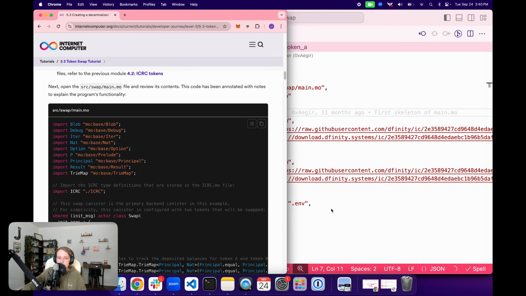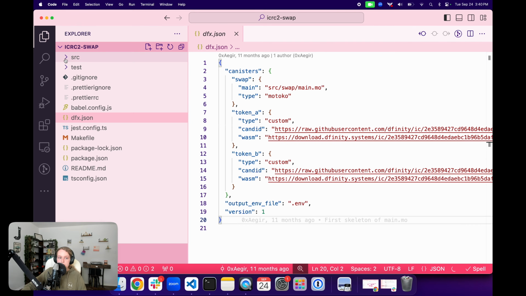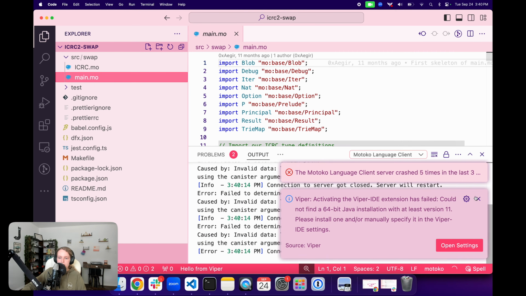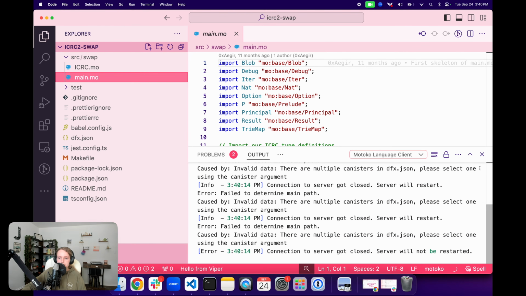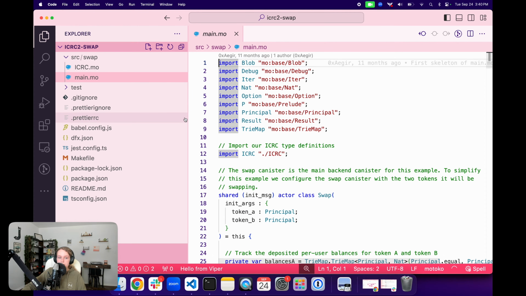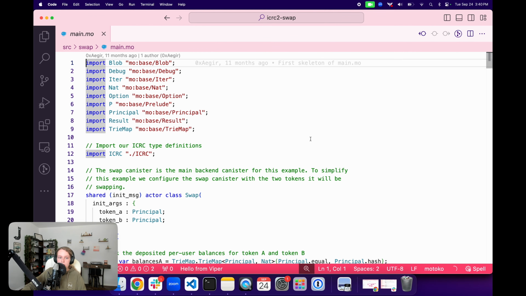So now if we go into our backend canister's source code, source/swap/main.mo, we can see that we have a rather long piece of code that is going to set up the swap capabilities for our example. We're going to start out by importing a series of libraries from the Motoko base library, and then we're going to import the ICRC type definitions from that icrc.mo file.